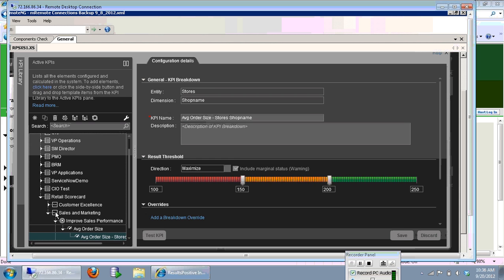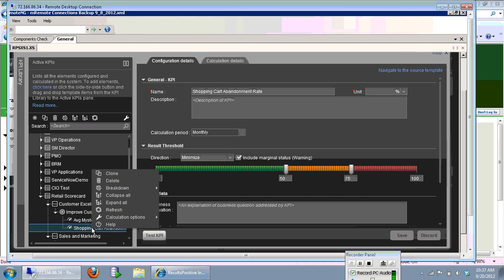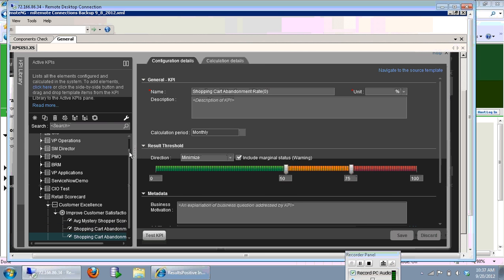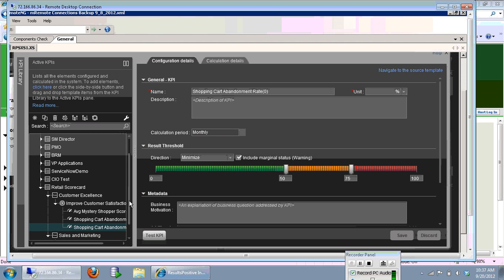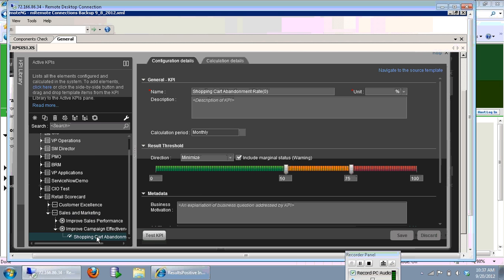Okay, so I'm going to go back up to the shopping cart abandoned KPI. Let's clone this one more time. And let's bring this down to the campaign effectiveness. And let's do a couple KPIs around marketing campaigns. So the first one's going to be percentage of sales from direct marketing, mail marketing.